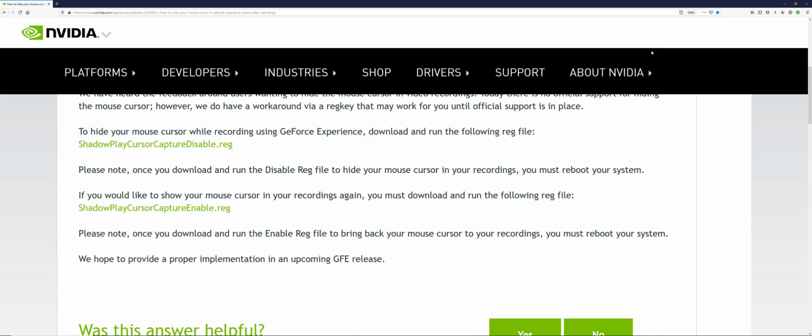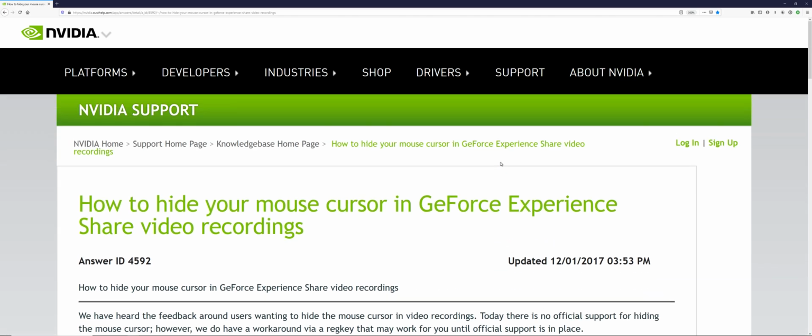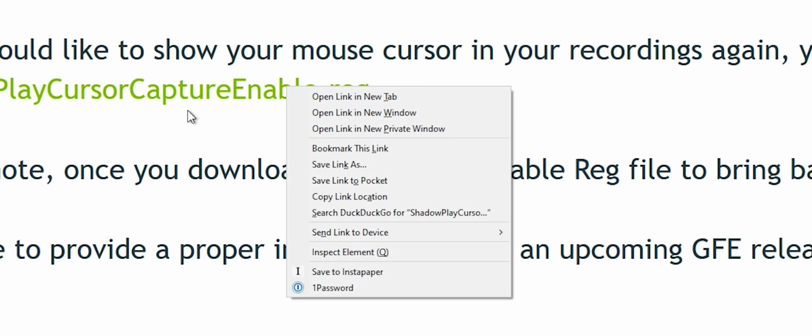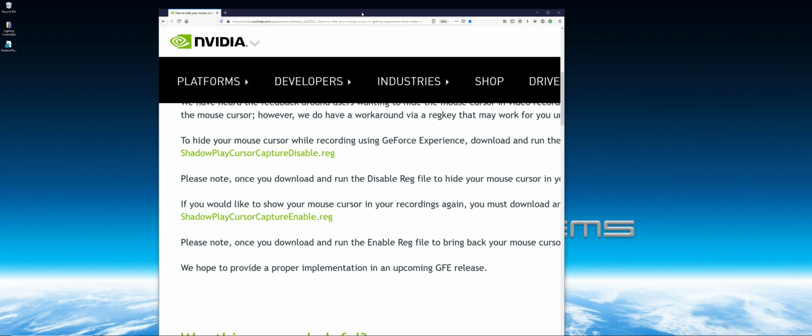But anyway, Nvidia in 2017 provided two registry files. One disables capturing of the mouse with Shadowplay. The other one enables capturing of the mouse with Shadowplay. So if you're using a fairly recent driver and finding that your mouse is not being captured and it's a royal pain in the butt, all you need to do is go to this webpage, right-click that Shadowplay cursor capture enable.reg and save it. Now I've already saved it onto my desktop here.